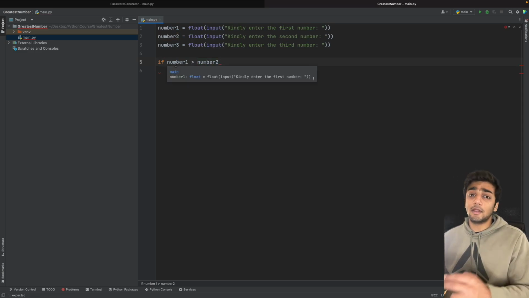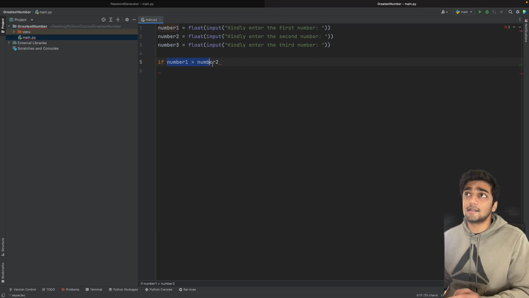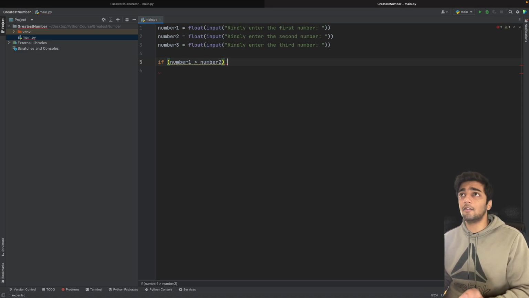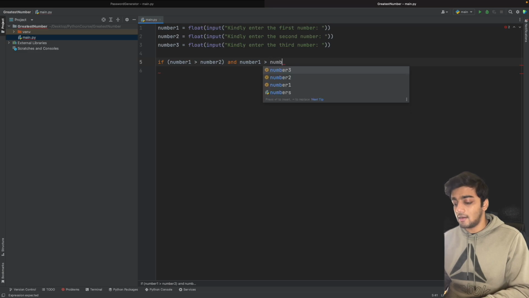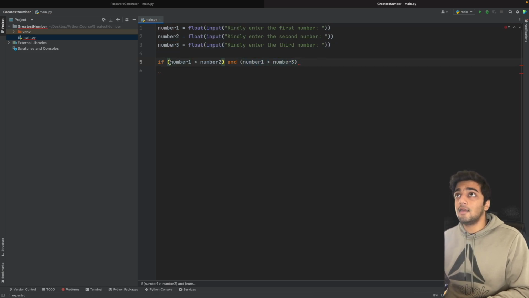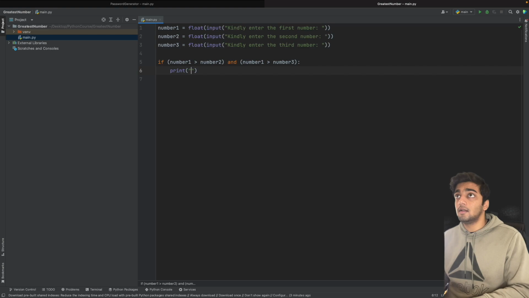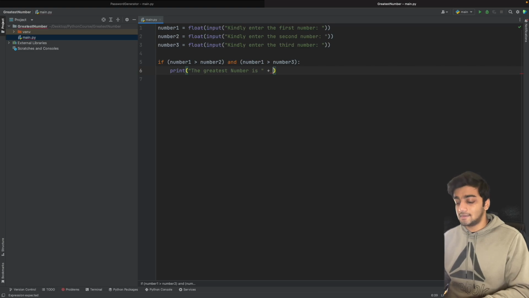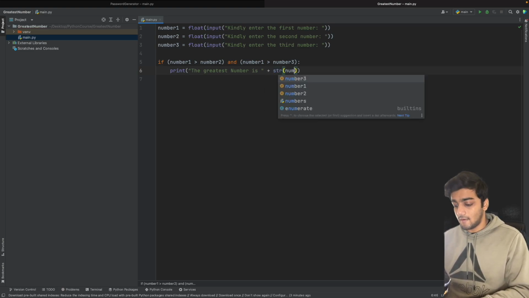But we could actually pair this up with another condition to see if number 1 is the greatest. So I'm going to put this in parentheses, curved brackets around it, and use the AND operator. So if number 1 is greater than number 2 and number 1 is greater than number 3, I'm going to put that as a separate condition right here, and that makes up one whole condition. Then we simply print out "the greatest number is", and then plus str of number 1.